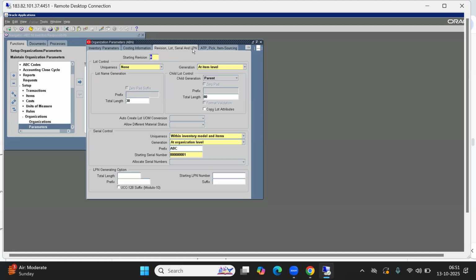This is WMS related and not required here. LPN means license plate number. Now, the first one is the starting revision. It starts with zero only. Whenever we manufacture any item, it's not like one revision, two revision, or some such revisions. It's like starting at zero. The starting revision we have already given, so we don't need to do anything here. Just note it and observe this.